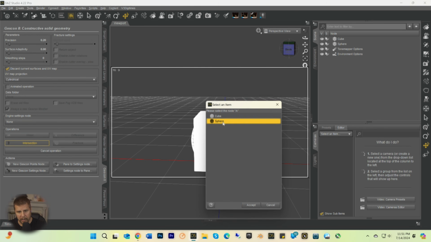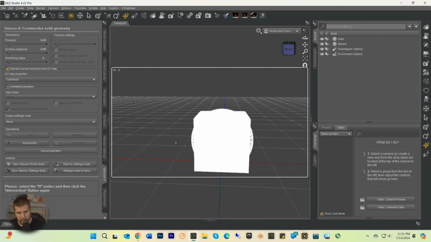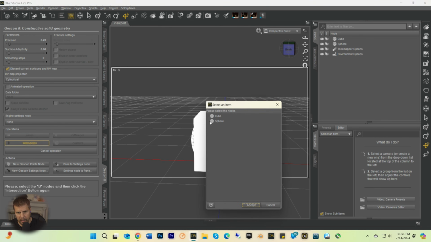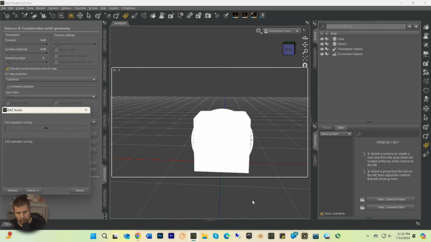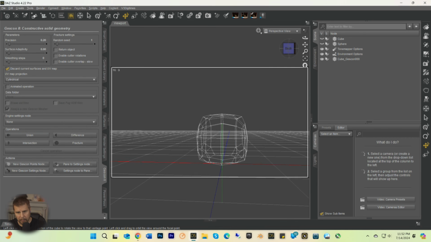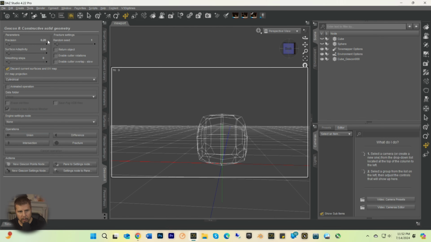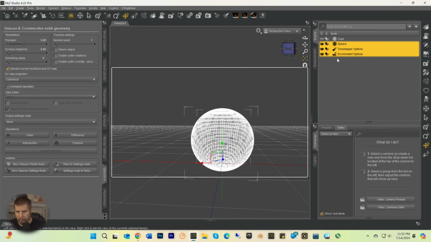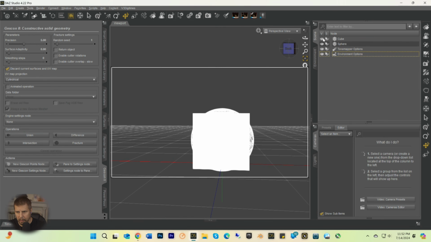Intersection, we'll try this again. Okay, cube. And then intersection again, sphere. All right, so that made even worse geometry. So let's go precision 5. All right. And now we turn these on again.